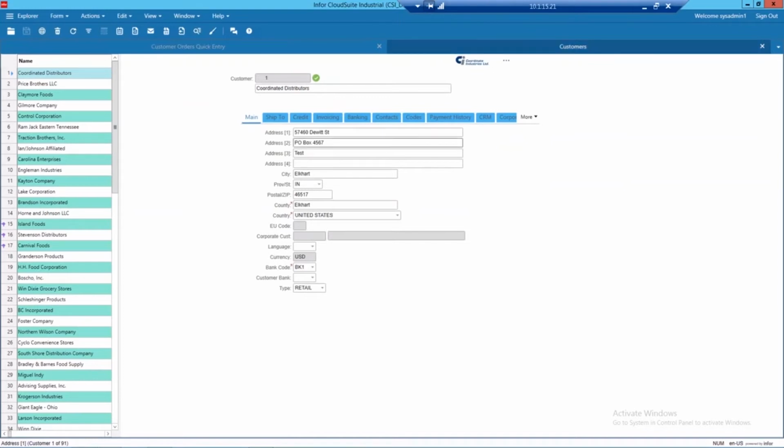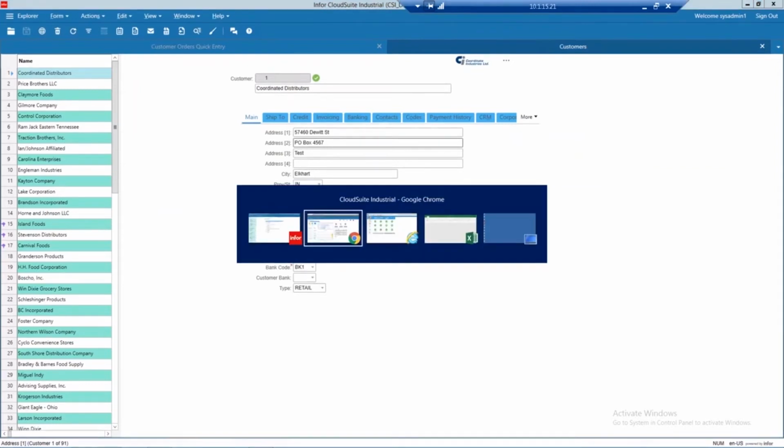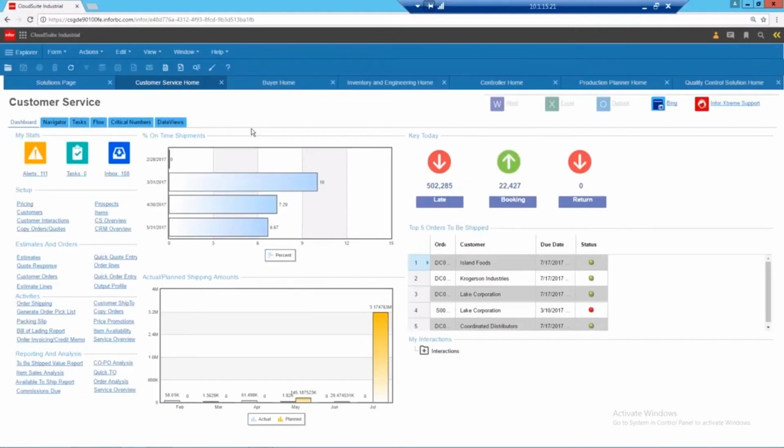Now, let's take a look at some functional areas of the system. What I'm going to do here is go back and we'll start off by looking at order entry and customer setup. Keep in mind we have a CRM system. We don't have enough time to get into the details of that, but we do have a CRM system.